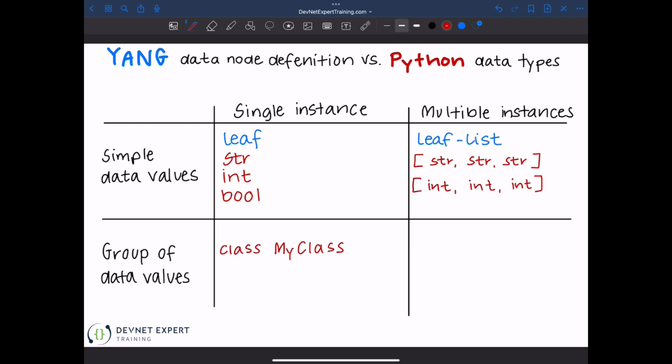To create a group of values or even a nested hierarchy in Python, we can define a class with various properties. Each property can be of different data types and are completely independent. A similar concept in Yang is the container. You would often use this to introduce a new level in the module to group values hierarchically.